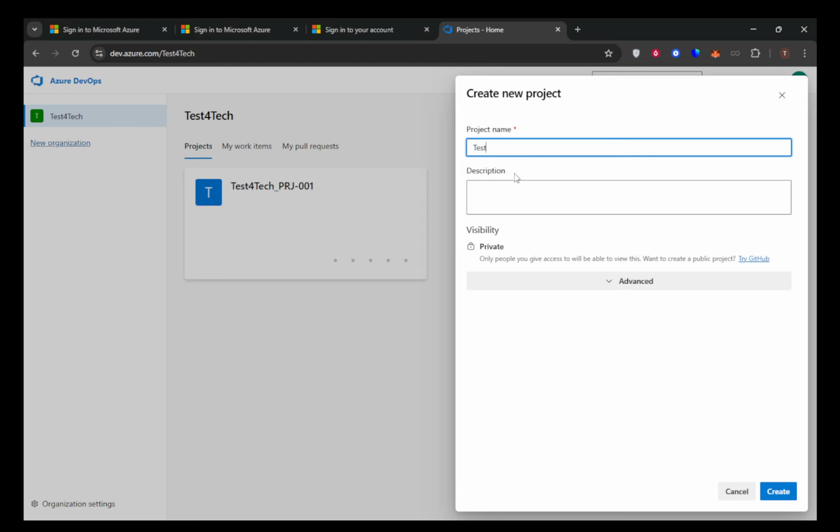Start with the project name. Choose something intuitive and meaningful, but remember to keep it within 64 characters and steer clear of any illegal characters like slashes, colons, or percent signs. It's also wise to add a brief description, though this step is optional. It can be very helpful for anyone joining the project later.